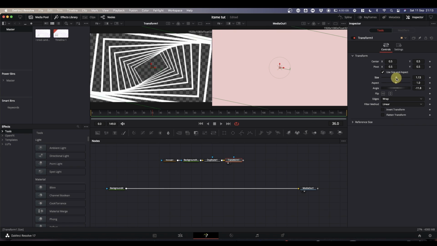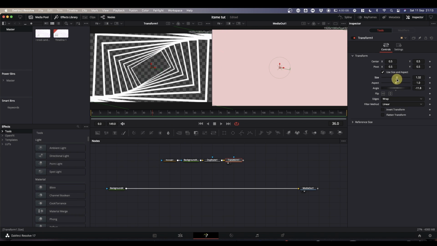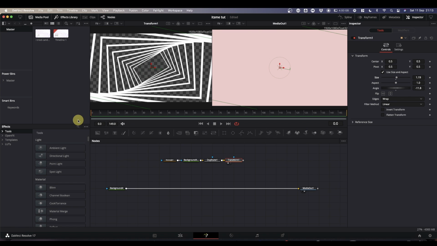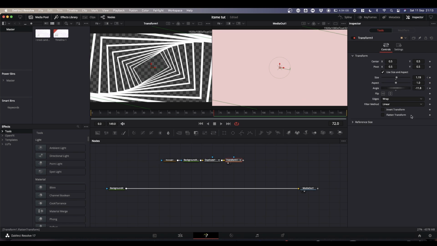and then you can just adjust the size so you've got your starting point that you want, somewhere around there. Come to frame 0. In your transform node, keyframe angle and size, and in your duplicate node, keyframe size and angle. Come to frame 72, do the same for both. Back to frame 0, no, at frame 72, sorry.